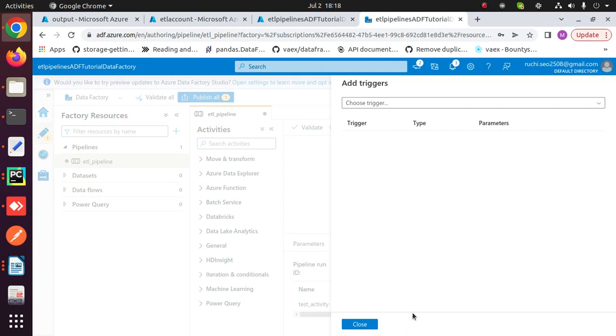So this is how you can create an ETL pipeline for a Python script.